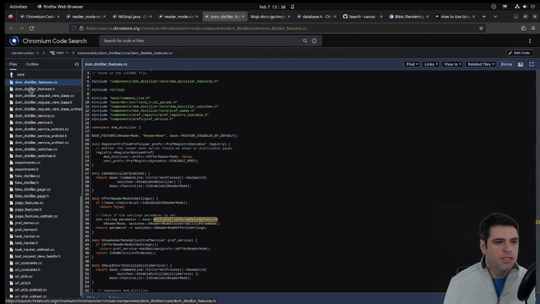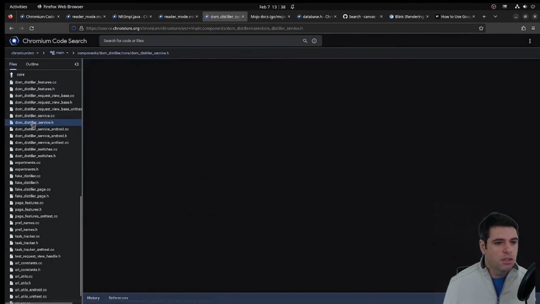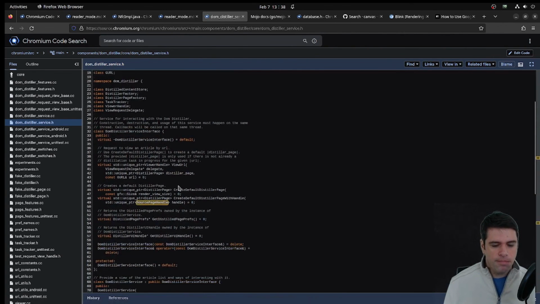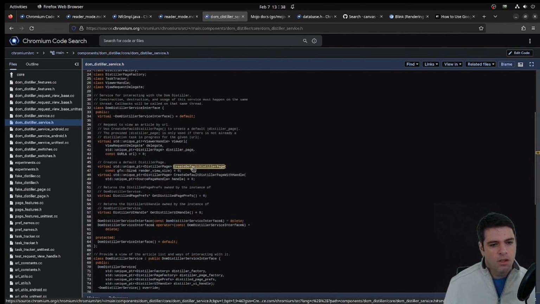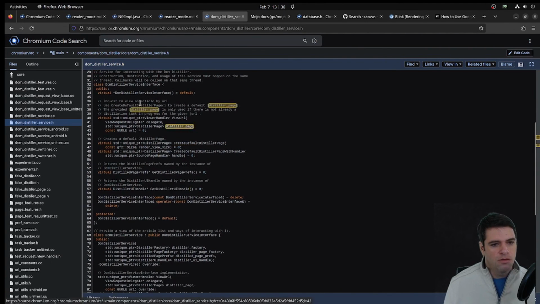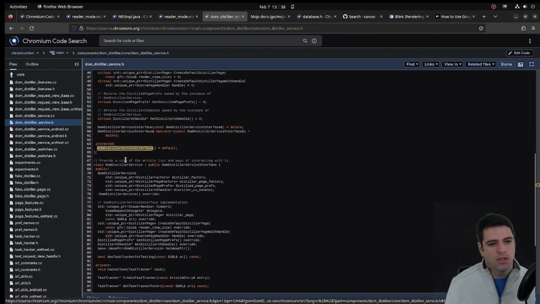Okay, so there's a DOM distiller service. What is it? What's its API? Default page. Request to view an article by URL. Use create default distiller page to create a default distiller page. The provided distiller pages only used if there's not already a distillation task in progress for the given URL. Okay.